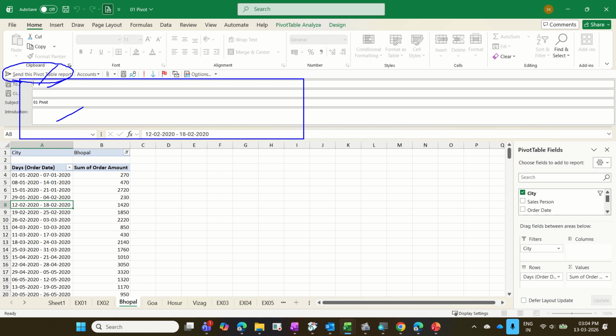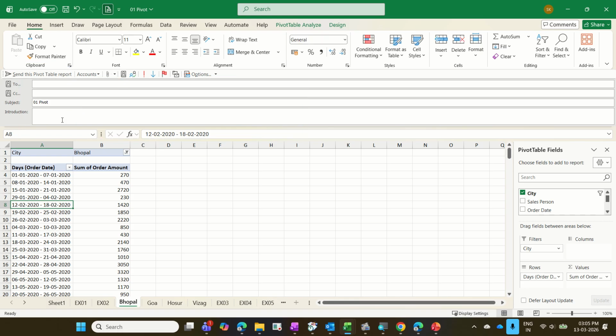Outlook is configured. This is not part of Excel, sir. This is part of Outlook. Send the pivot table, that's one method. Or the particular area: I don't want to send the entire report, I want to send only particular areas. Also send this selection. You can send only that selected area also.